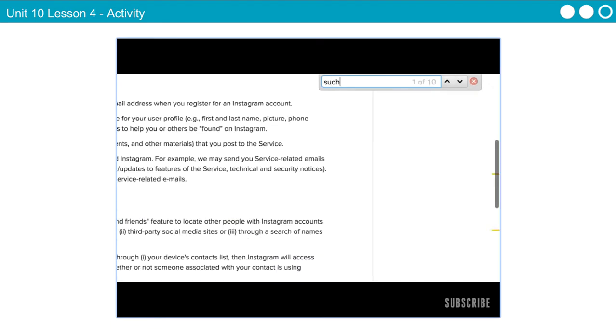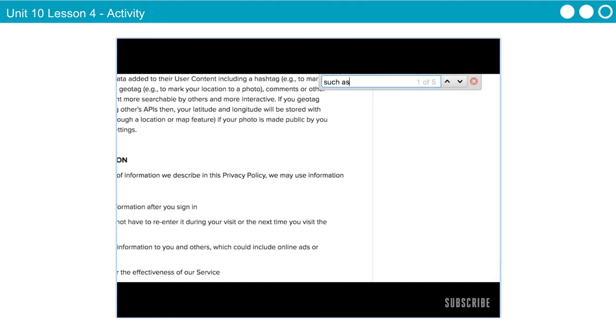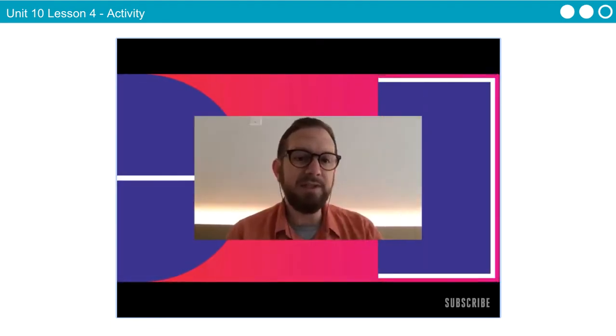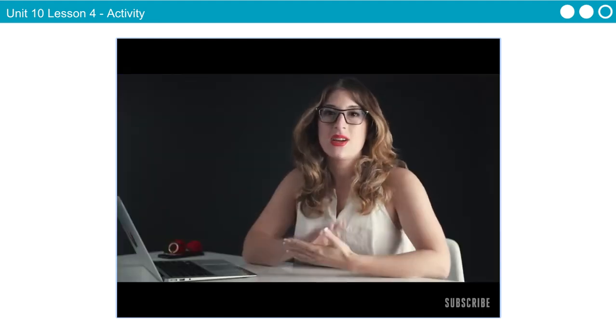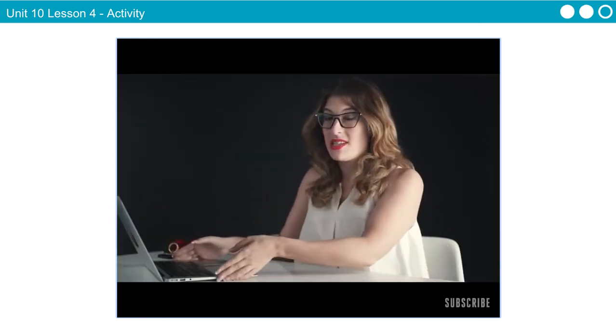Nate searches for the phrase "such as" in the policy, which is actually a bad thing. If a privacy policy uses the term "such as," that means they're collecting all sorts of stuff, and they're not going to tell you what they're collecting. Just out of curiosity, let's look at some of these privacy policies and try out these tips.